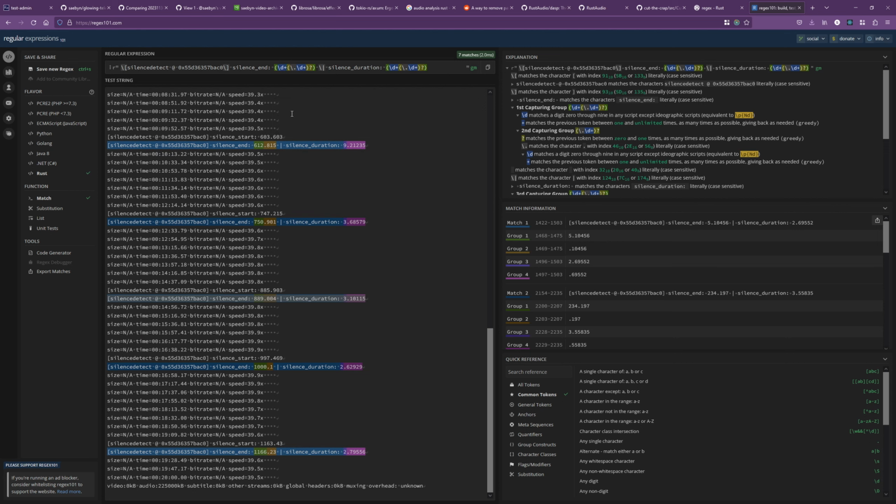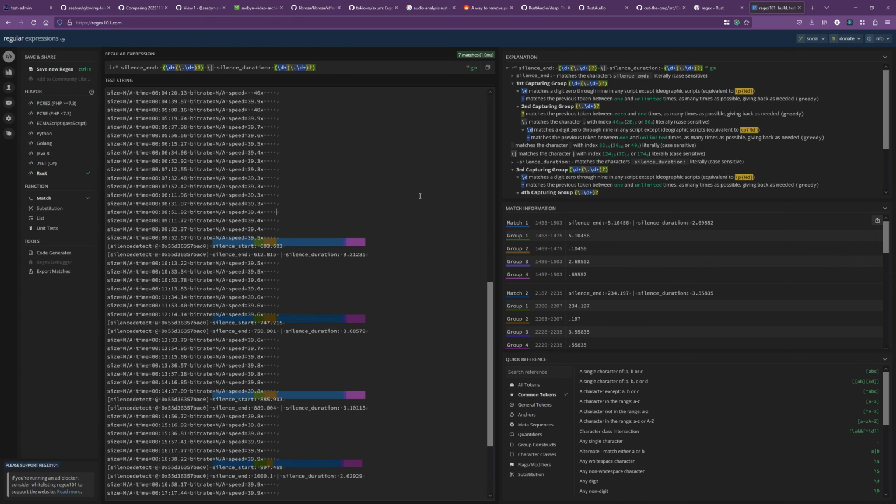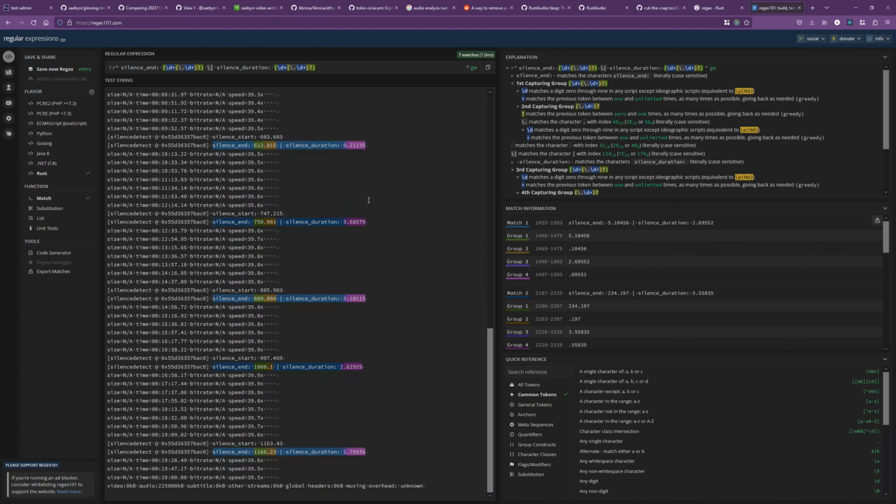Okay, and then this, I guess we just want some hexadecimal characters. It's like a memory location. 2, 3, 4, 5, 6, 7, 8, 10, 11. I don't know what that is supposed to be, but I guess we really don't care. We'll just look for that. Silence end and silence duration. That's what we're looking for, right? And then nothing else matches it.